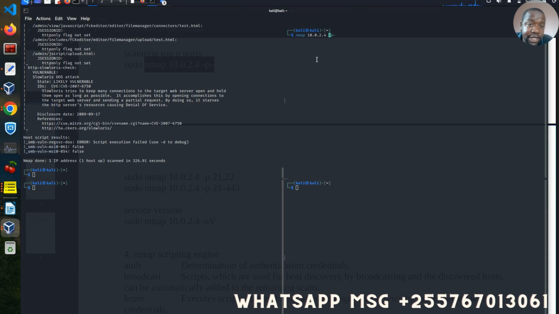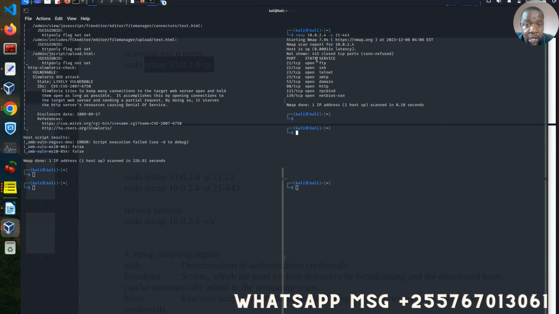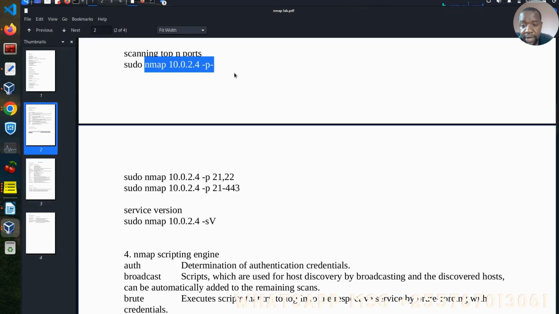So if we use this option like -p-, it means all ports without being specific for a particular port. But if you want a particular port, like maybe port 21, we can just say -p 21. If you want to separate, maybe with port 22, we can add it there. If you want to say a range, like port 21 to this port, we can also specify it that way. So you can see I've executed this last option, port 21 to this particular last port. So this is how we specify the port that we want to be concerned with.